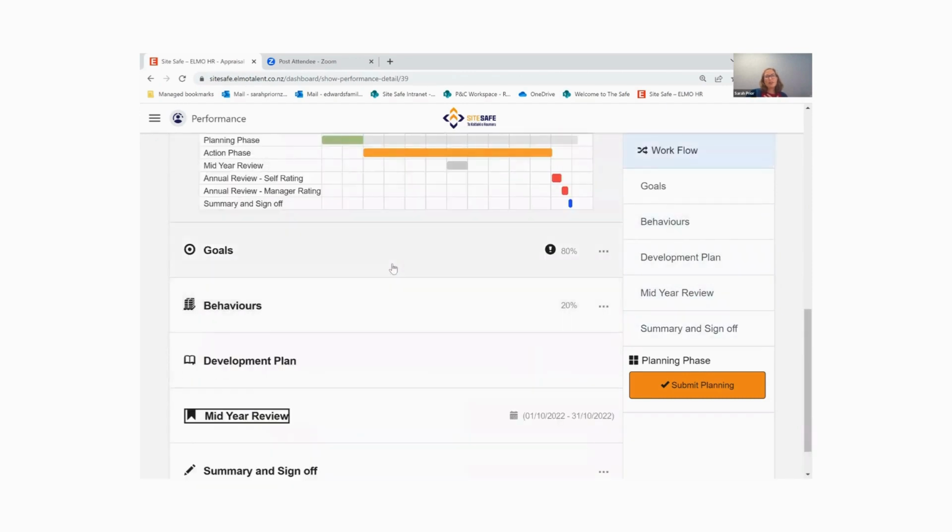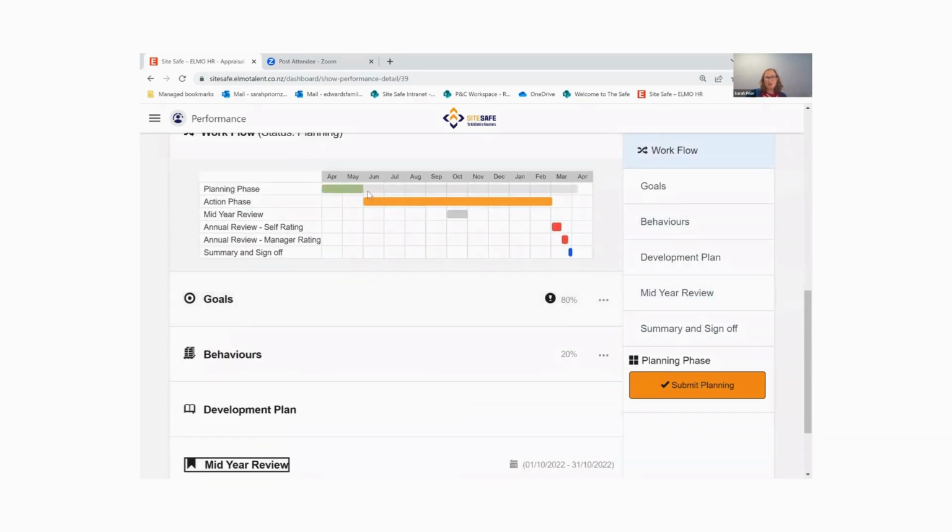So because it's kind of divided, the process is now more structured around these stages. Once you've done this bit that we're doing now, setting goals, reviewing behaviours, developing a development plan, once we've done that as individuals, we need to submit our planning to say, yep, I'm happy with what I've put in there. I'm going to submit it and send it to my manager to review.